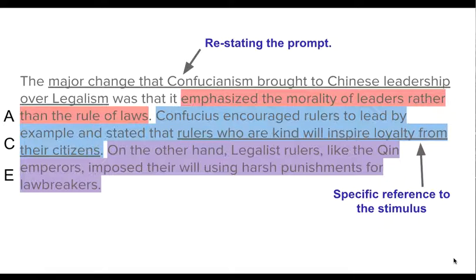Then my E is where I go back and contrast this new Confucian model with the previous legalist ruler, and I mentioned the Qin emperors who imposed their will using harsh punishments for lawbreakers. Again, I could have elaborated with some additional historical evidence, but I think this response is probably just barely going to hit all of the marks for an ACE answer. If your answer was better than this, congratulations. If your answer doesn't quite hit the mark, try again and see if you can use some of your own details and examples from your reading notes to craft a better response that does hit all of the ACE points and far exceeds mine in quality.